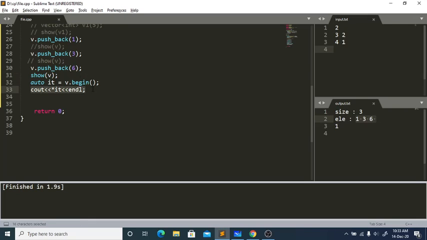Now let us do it++. It will point to the next element from where it is pointing. So now let me do *it. It will now be pointing towards 3. First it was pointing towards 1, now it is pointing towards 3. So now it has printed 3. Using this, you can iterate through all the elements of the vector. Okay.